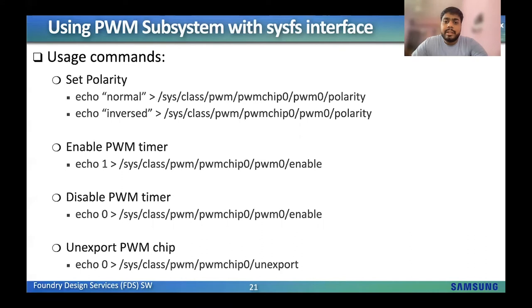Now to set the polarity, we either write normal or write inverse to the polarity property by this command. By default, the polarity is normal, but if you want to change it to inverse, we can do that. And once we change to inverse, if you want to have the normal polarity, we can change that also. One thing to take note of here is that to set the polarity or to set the period and duty cycle, the PWM channel should be in the disabled state. We cannot do this in the enabled state. If you try to do that in the enabled state, we will get an error from the Linux kernel.